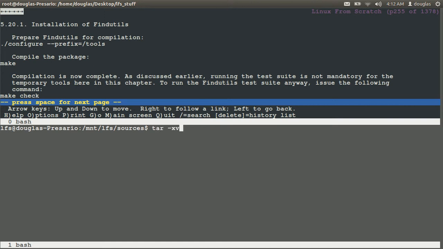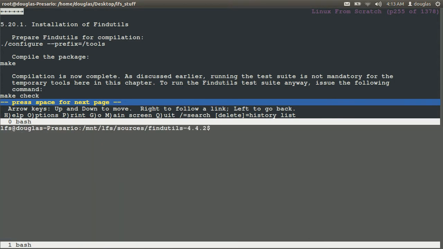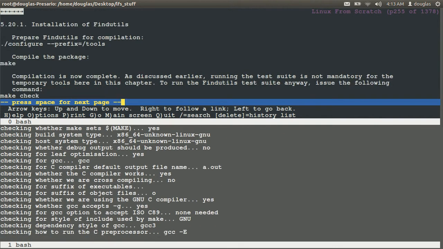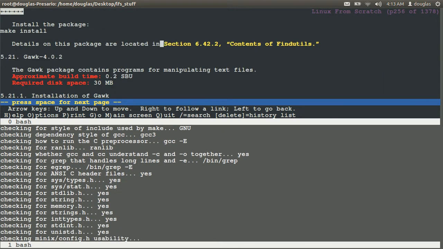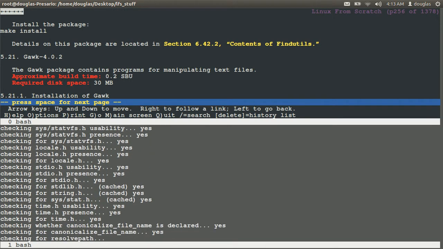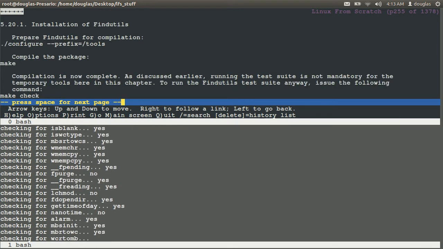So we remove file, and let's say tar xvf findutils. cd into findutils. I'll say configure --prefix=/tools, and let's say make install. Should be good on findutils.